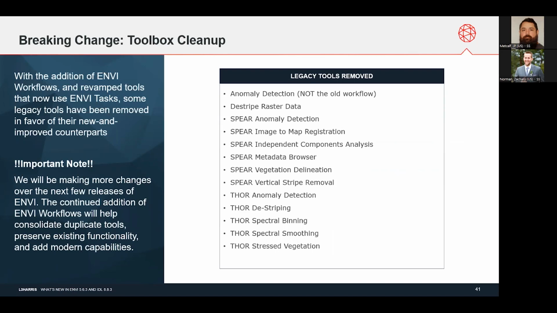So as I mentioned before, this is something that's going to be ongoing over the next couple of ENVI releases. We're going to be modernizing and giving new ENVI user experiences to some of the tools that have been around in ENVI for a while. So this will be something that's coming over the next couple of releases, but do keep in mind that the tools that we're going to be removing will have replacements with the existing functionality.